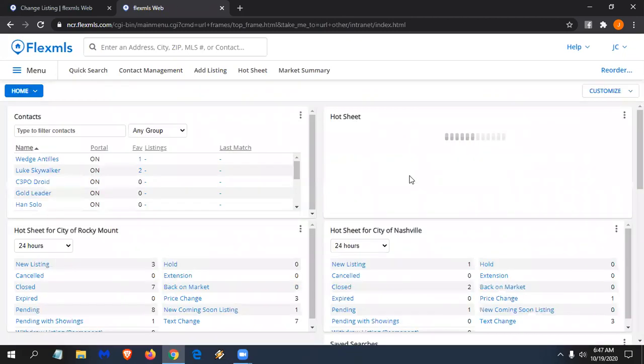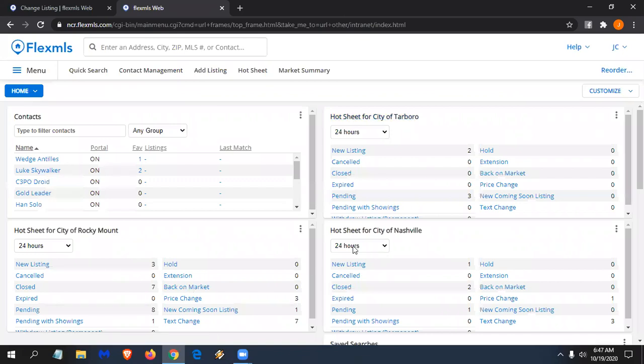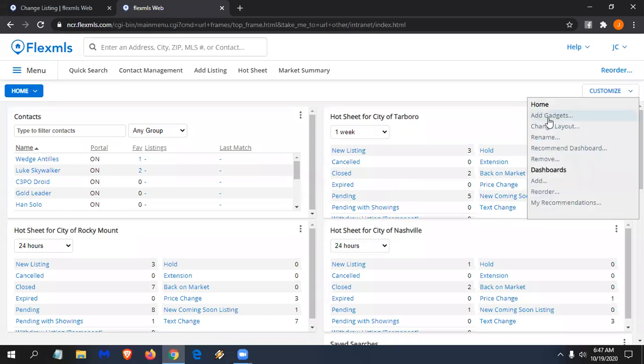So we customized some gadgets. Now you'll notice my hot sheet gadget, I have 3 different ones because the default hot sheet gadget shows everything in North Carolina Regional, and there's hundreds of new listings for the last 72 hours. Or we could always switch it to whatever we want here. But if I want to add another hot sheet gadget for the areas I work, it's very simple. Go up to Customize. I'm going to add a gadget.